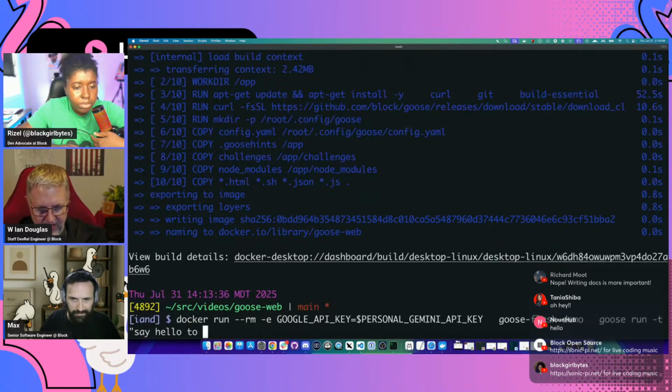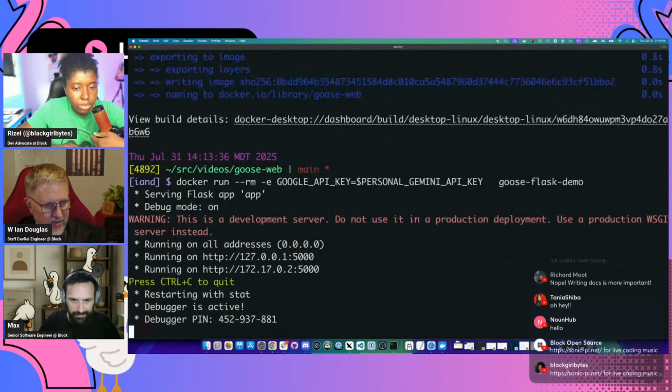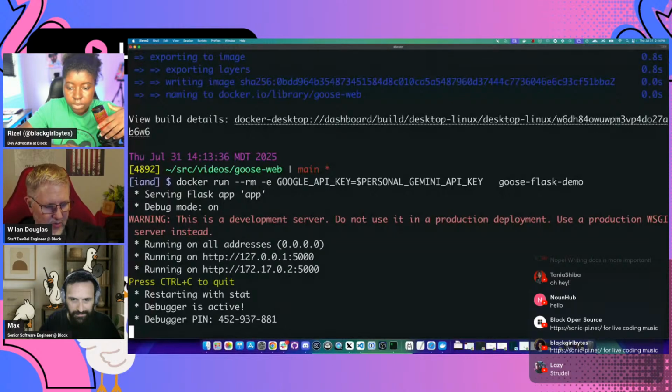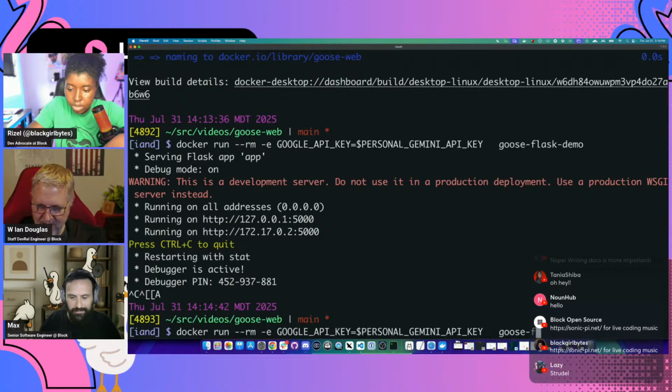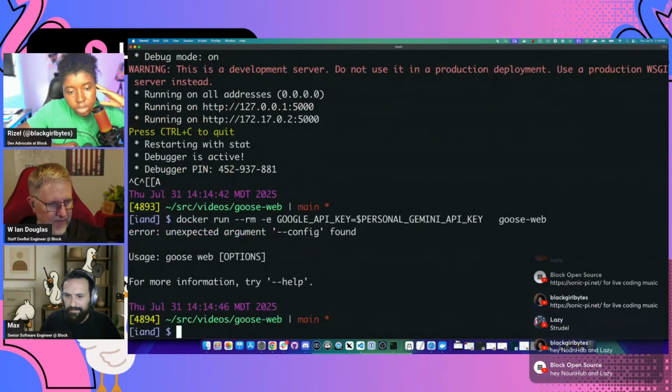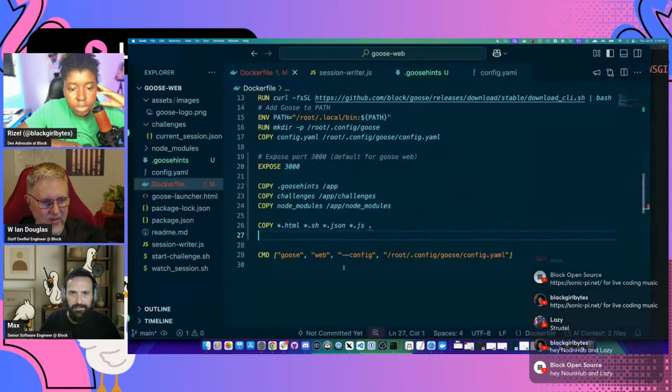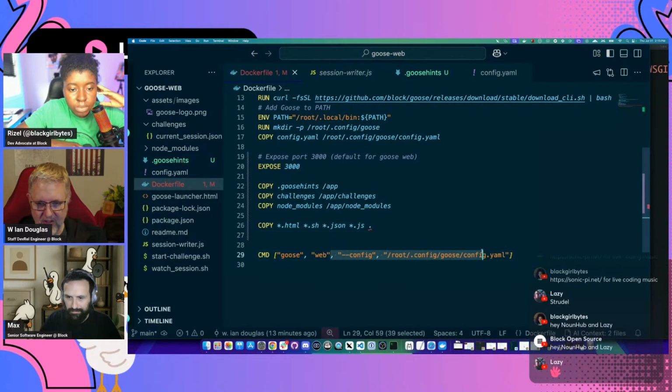So we need to pass that Gemini API key through. I think run is going to expect a command though. Oh no, there we go. Okay, so we have it exposing. Oh wait, this is exposing 5,000. Wait, serving Flask app. Oh wait, wrong container name. This was Goose Web. It needs a config file. Oh, so Goose. Oh, yeah. So it's a problem with the command that we're giving to Docker to run Goose. So this somehow auto-completed, but I don't think we need this. I think it's going to use that by default.